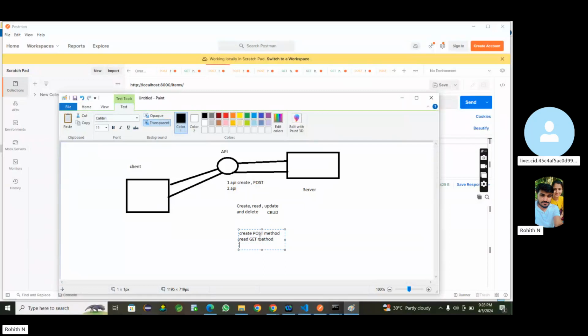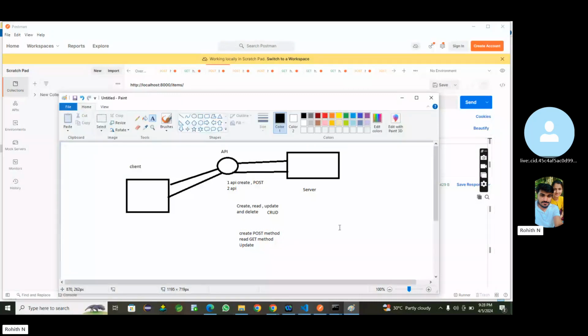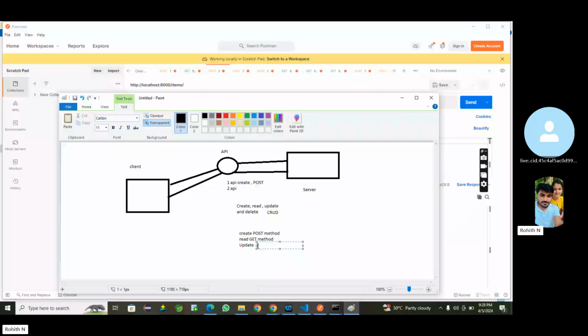Now, if you want to do edit, that means update. Edit and update are nothing but the same. Suppose you want to edit your profile, change your password, or change your account details. You need to do some things from the front end as well as the back end. So update uses the put or patch method.